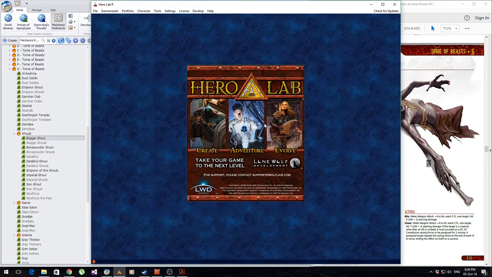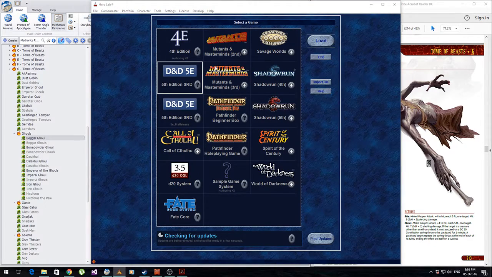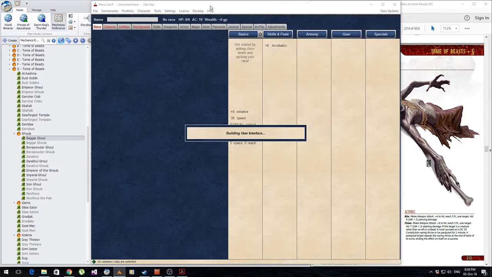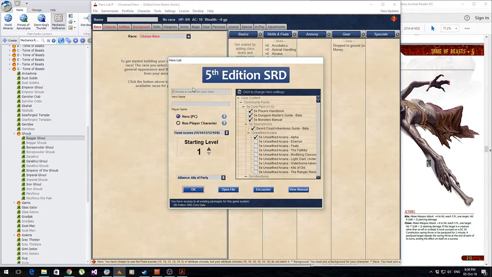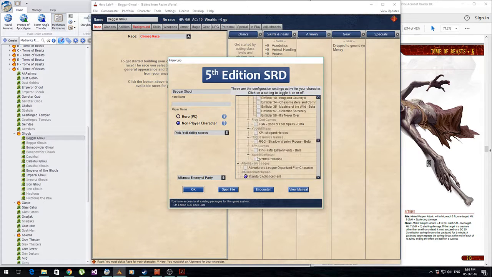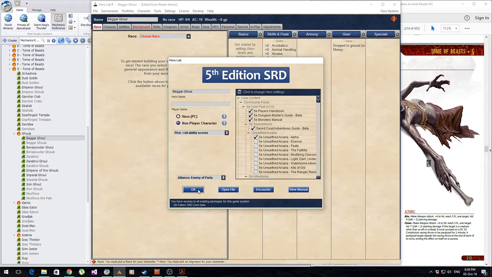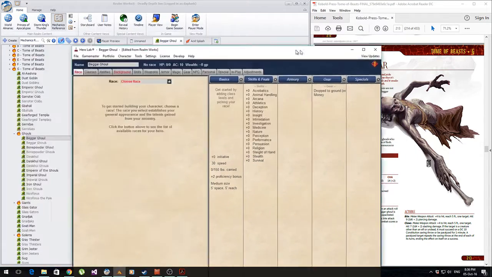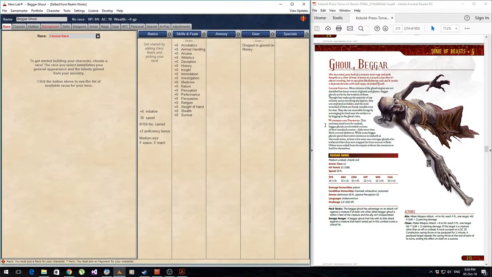Hero Labs automatically opens. I'll load up the 5th edition SRD. I do have another version there, just ignore that. That's because I work on the community pack. Alright, here we go. So we're going to basically create our beggar ghoul. He's a non-player character. We're going to pick the ability scores, and he's an enemy of the party. He doesn't need access to all of these other books and other options. You could enable them, and I'll click OK. I'll just make this fit. There we go.